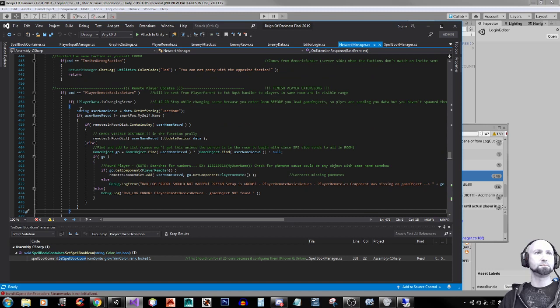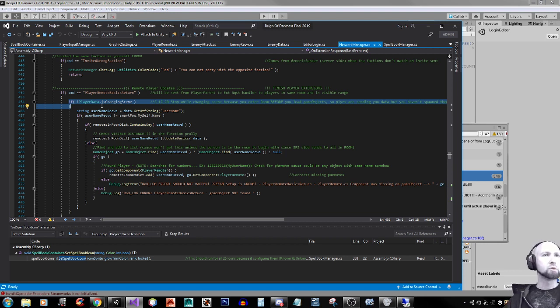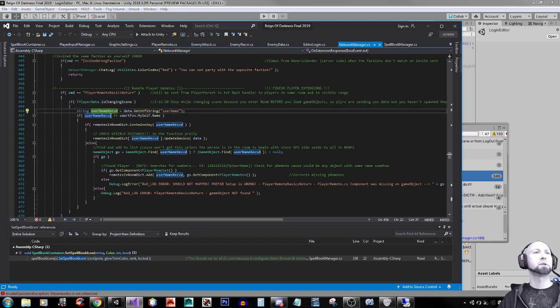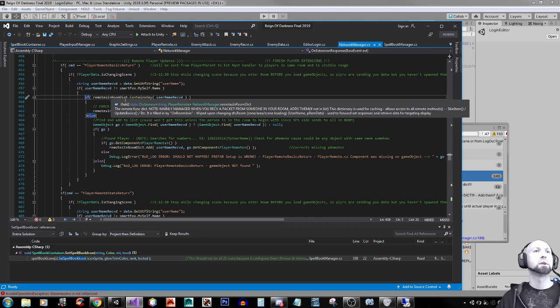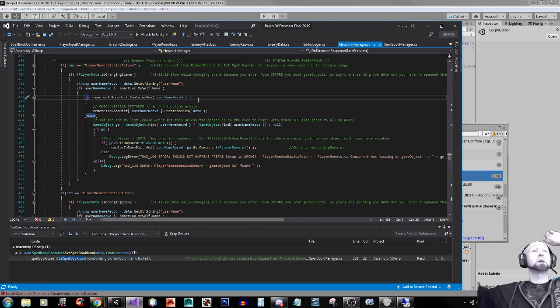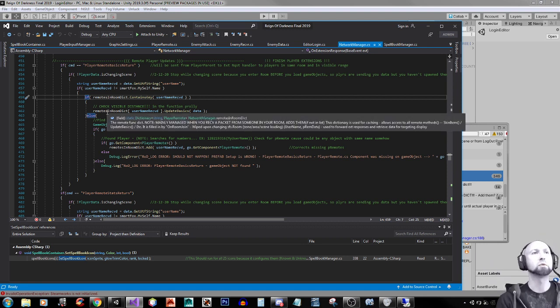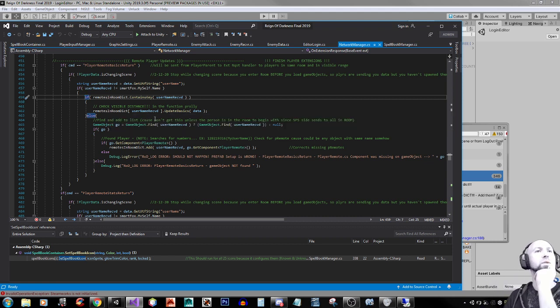We don't want to process the packet if you're changing scenes, because we don't need to. You'll get another one every 10th of a second. And get the username. If it is not my name, then it must be a remote, because you do actually receive your own packets if you use send to all users. And if the dictionary contains that key, then we can get the value, which is my player remote script, and just send the data to that game object.